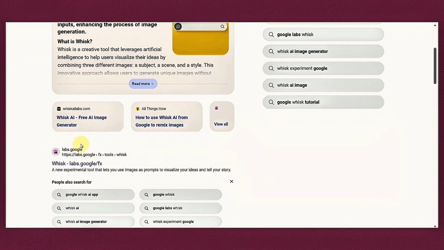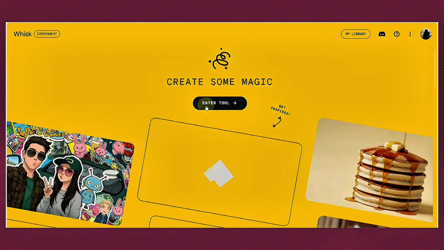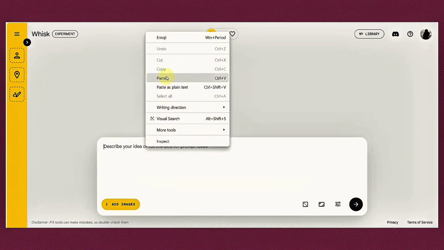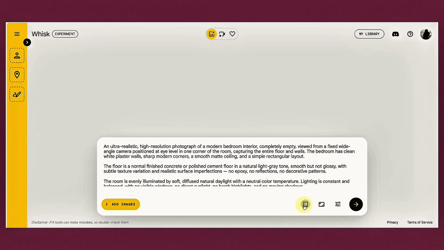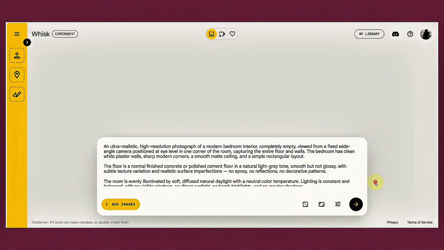Now go to Whisk AI. Copy the prompt from ChatGPT and paste it in here. Choose your aspect ratio and hit generate right here and download the best one.